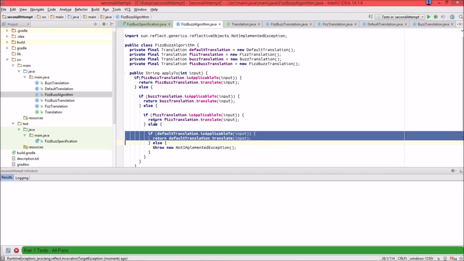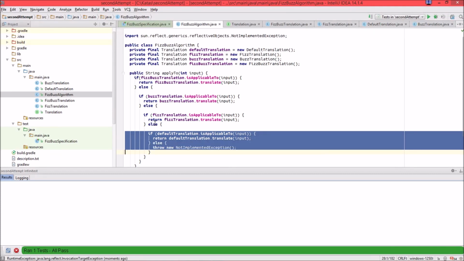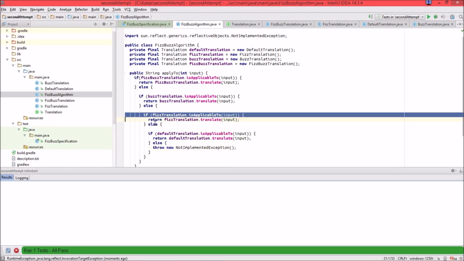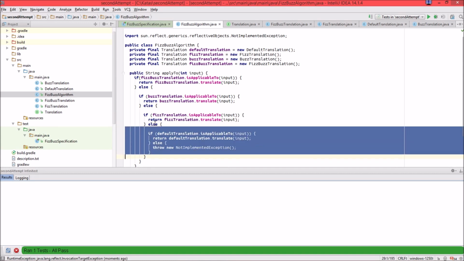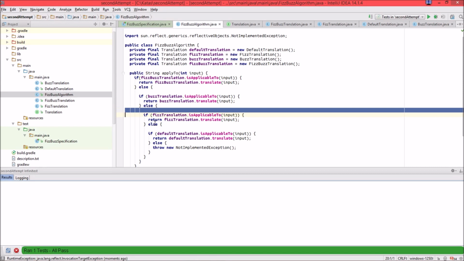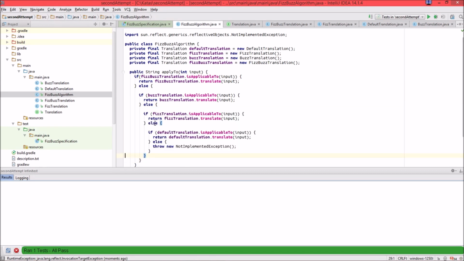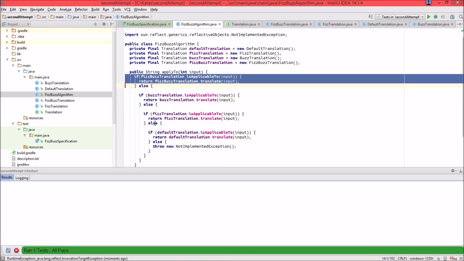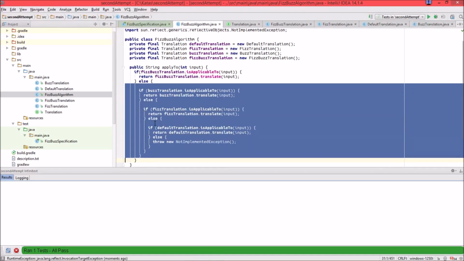If something, then return something, else do the next thing. If something, return something, else do the next thing. So this is the chain structure that we were looking for.